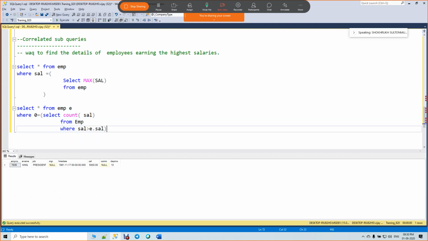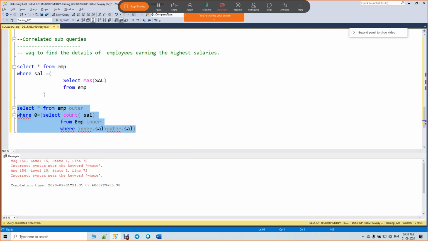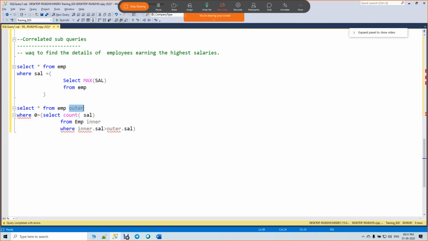E dot is nothing but the outer query. I am calling an outer query column. E dot salary, E is nothing but this table. Normal salary is this one. Maybe you can call it inner and outer. Inner dot salary is greater than outer dot salary.